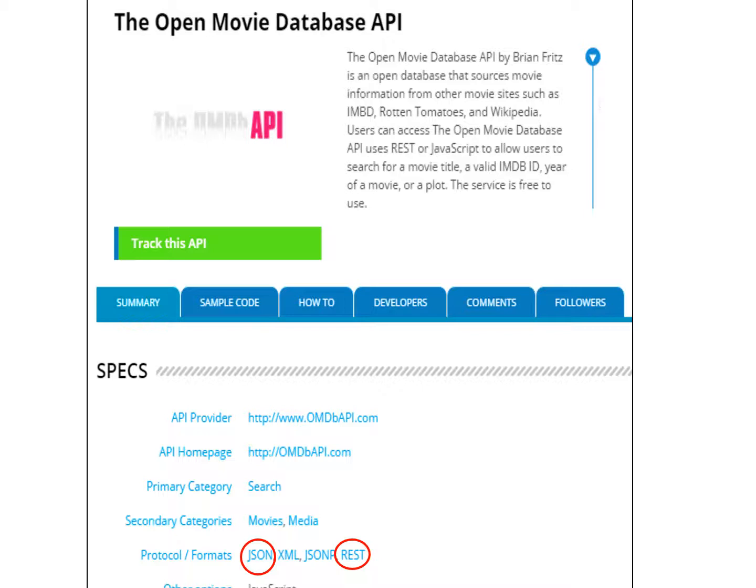But anyway, it is compiled in his own way, and it says users can access the Open Movie Database API using REST or JavaScript. So REST is what we're going to use to allow users to search for a movie title, a valid IMDb ID, year of a movie, or plot. And this says the service is free to use. Notice down there, protocols / formats: there's JSON and then REST.